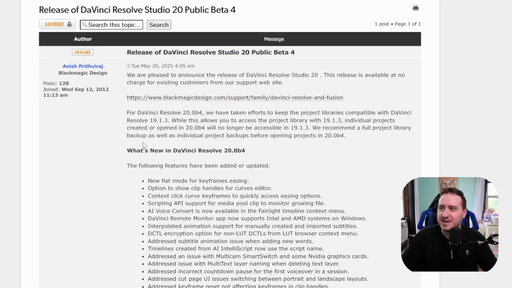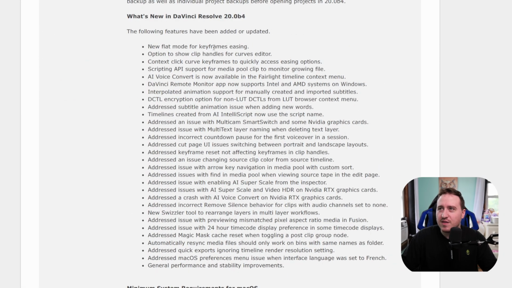All right, so DaVinci Resolve 20 Public Beta 4 has just come out, and it looks like they released some pretty exciting stuff here. So let's go ahead, jump in, and go over it. They have released some new options for the keyframe editor. For those of you that haven't seen my previous videos on DaVinci Resolve 20, this is my absolute favorite feature.